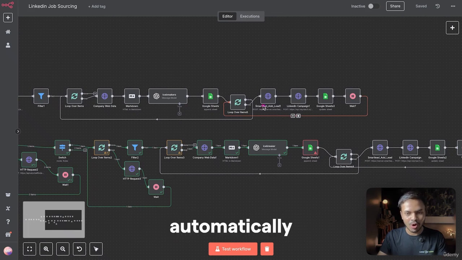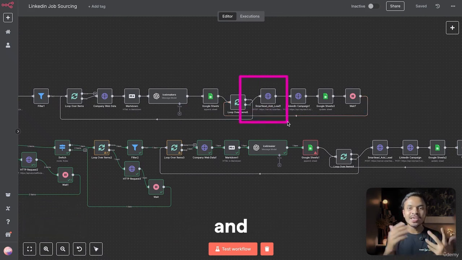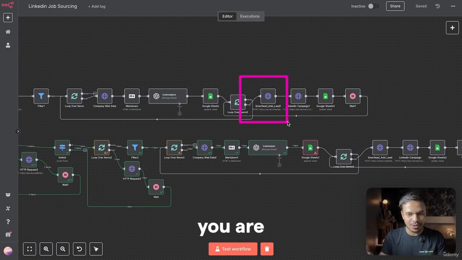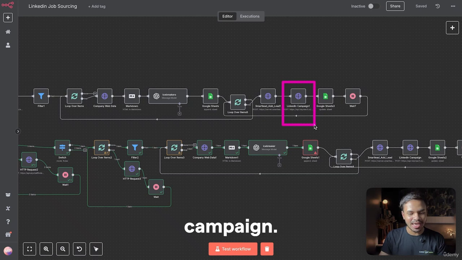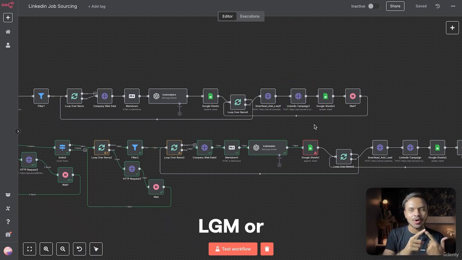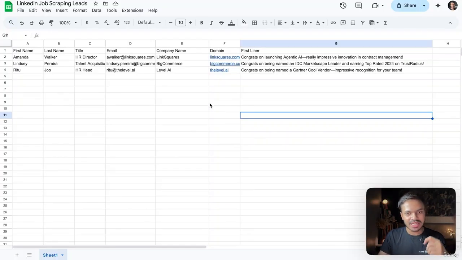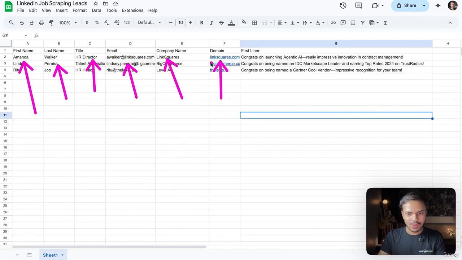After that, we are going to automatically add them to a smart lead campaign. You can use Instantly, Sales Navigator, whatever cold email sending tool that you are using. Same goes for our LinkedIn campaign. In this example, I am using HeyReach, but you can use LGM or La Growth Machine, whatever you like. And we will store all of this information in our Google Sheet. As you can see, it was able to find out the first name, last name, the title, who has posted that job, their email address, which company domain, and this icebreaker or first liner.